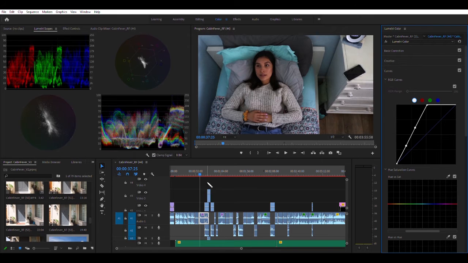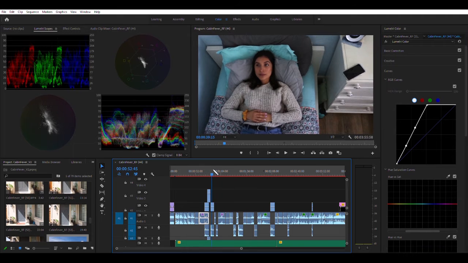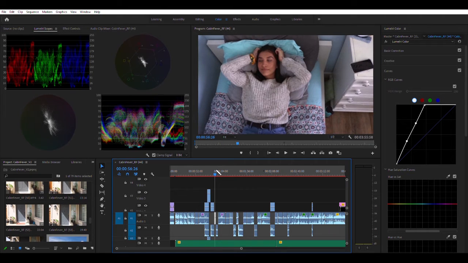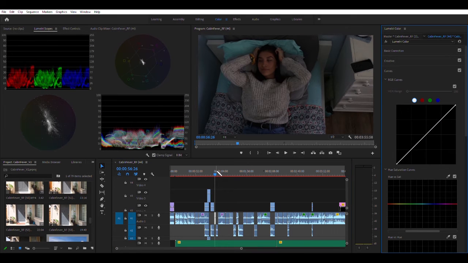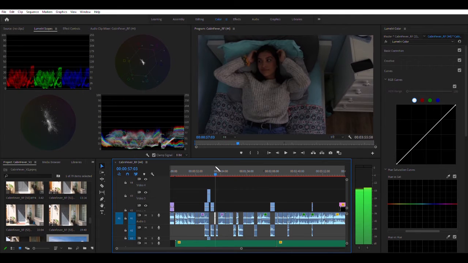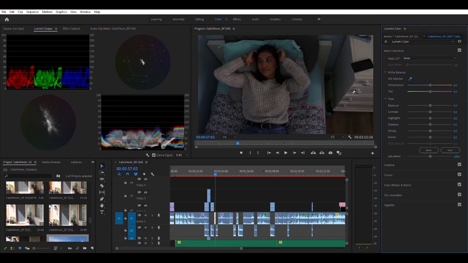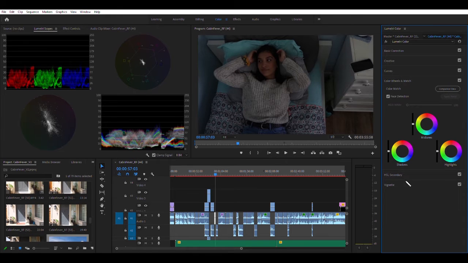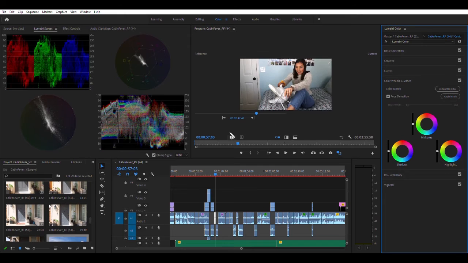So here's a tricky thing that sometimes can happen. Let's say you're editing a shot, but then you have the same shot again over here, and it's not looking quite right. One thing you can do is do it by hand again, or you can select the white balance to start it out. You can actually do something called color wheels and match. Not gonna play with the color wheels yet, but we can actually match it to something else.